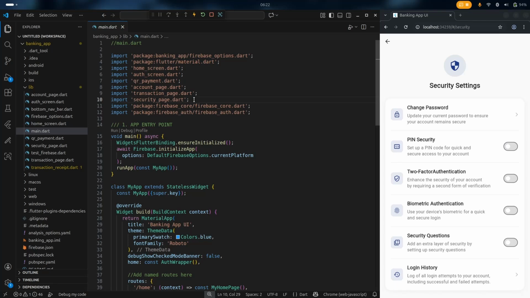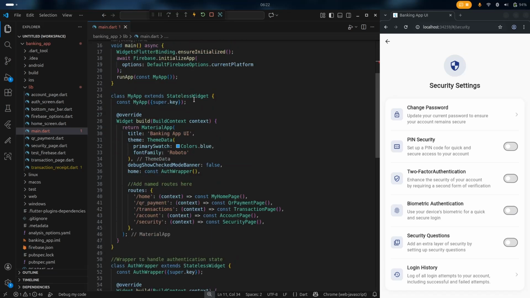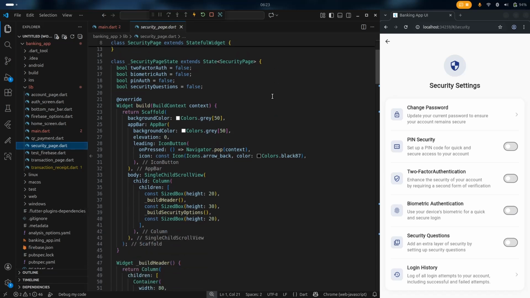Alright, let's start by setting up our navigation. First, open your main.dart file. At the top of the file, we need to import our new change password page. Right here, after the security route, I'm going to add our new change password route. Perfect! Now we have a named route that we can call from anywhere in our app.